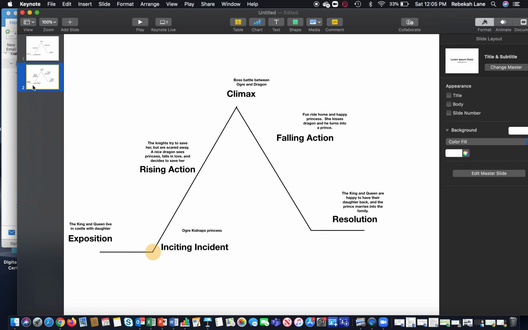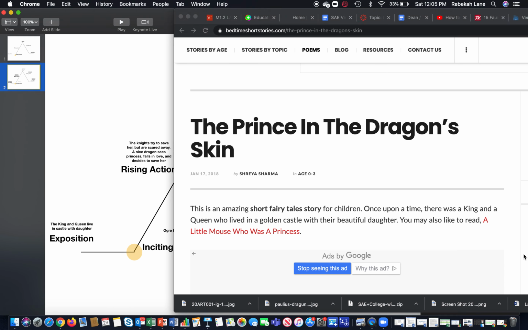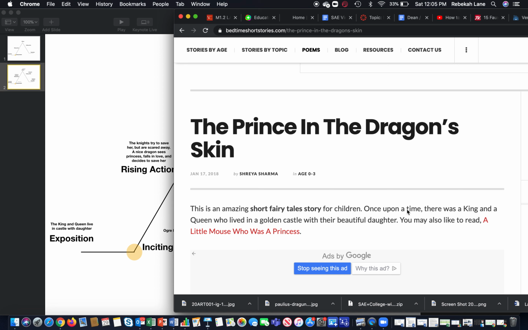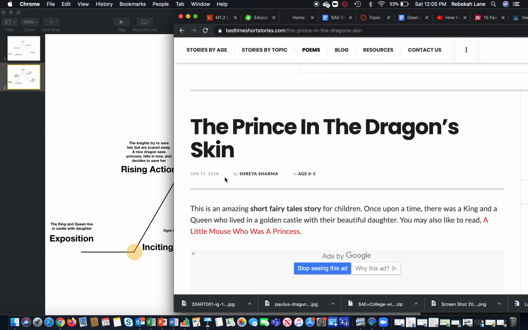So exposition, like we've talked about, exposition is what happened before. And so if we go to the story, what was already happening? You've got the king and the queen, and they're living in this golden castle with their beautiful daughter. So if we didn't have this inciting incident, so if the ogre didn't kidnap the princess, this just would have continued happening, right? The king and queen and the princess would be living in the castle, and the princess would grow up, and it would be happy, la-di-da, right?